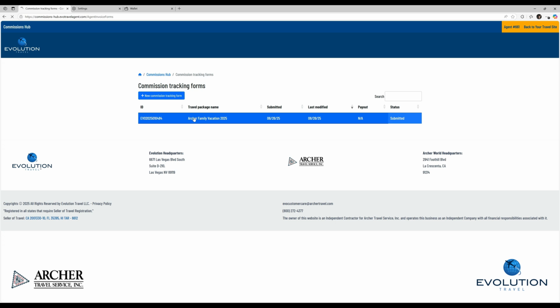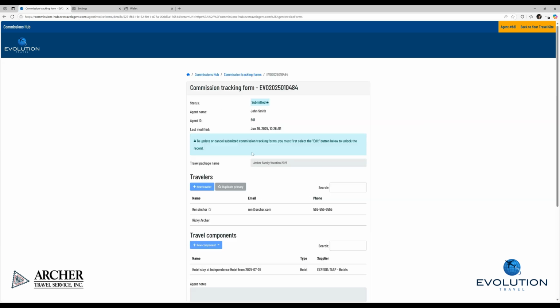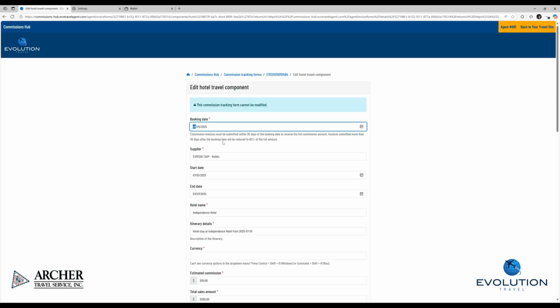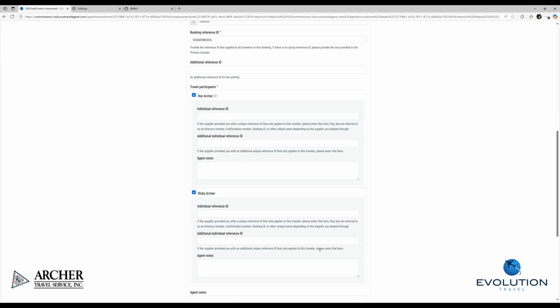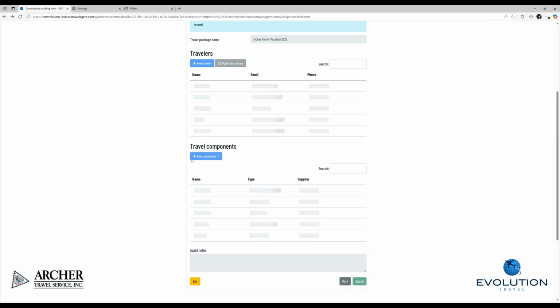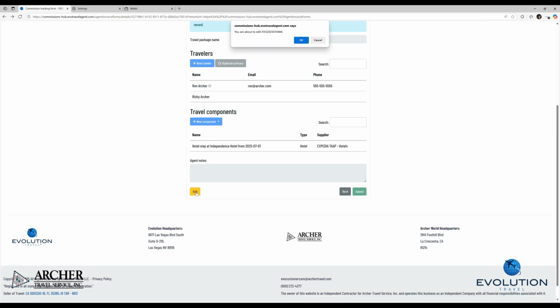If I click back into it, you'll notice that there's a notification here. To update or cancel submitted commission tracking forms, you must first select the edit button below to unlock the record. I can't just go into one of these and change it because maybe you're in here doing some research and you're on the date and then your cat jumps on the keyboard and changes it to June instead of July. There's no option to save or update this in the system unless you hit this edit button. So I'm going to go ahead and click that just to show you what that does.